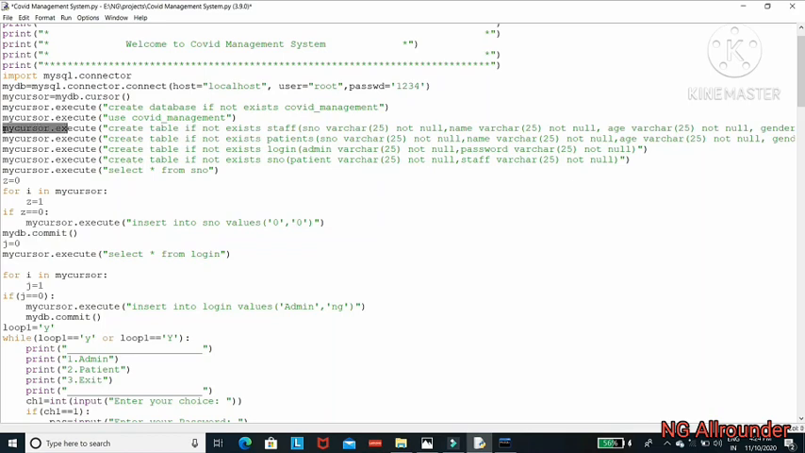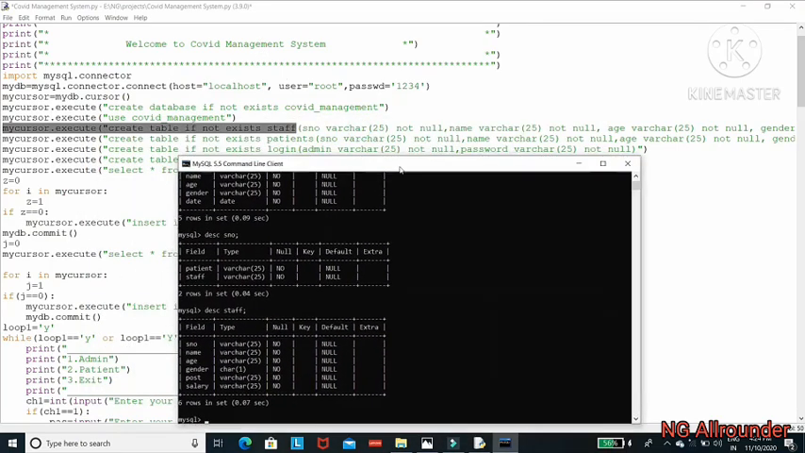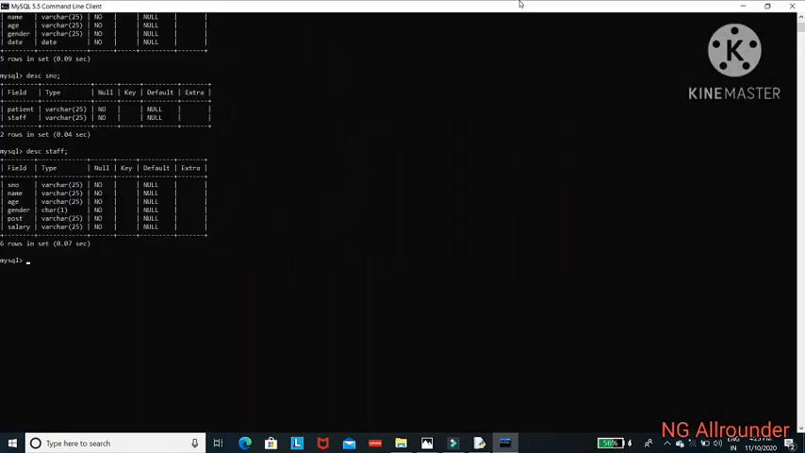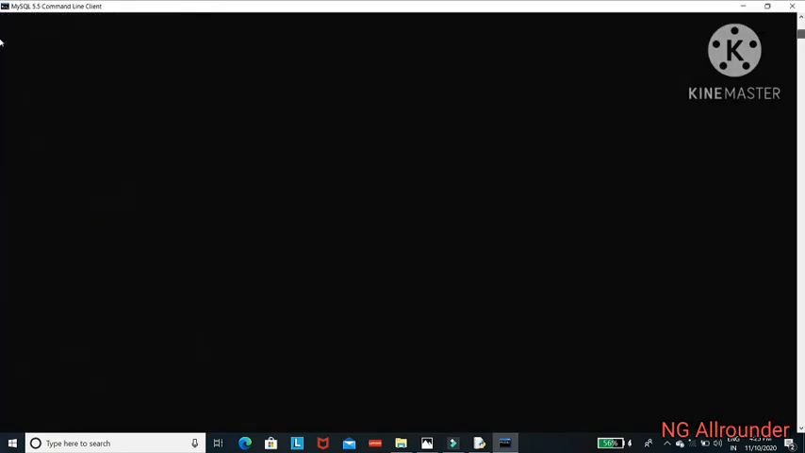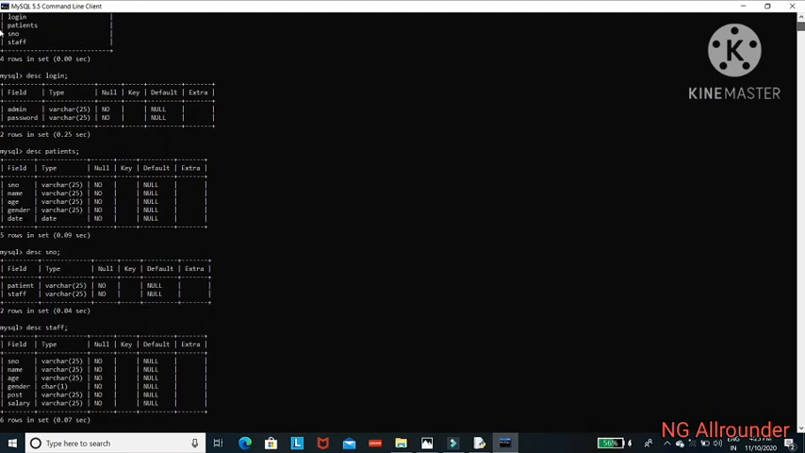My cursor dot execute, inverted commas, bracket, inverted commas, create table if not exist staff, and then in staff, write serial number. Here write serial number varchar 25 and not null. So in a hurry moment, create all the tables. You create all the tables using these descriptions of tables.